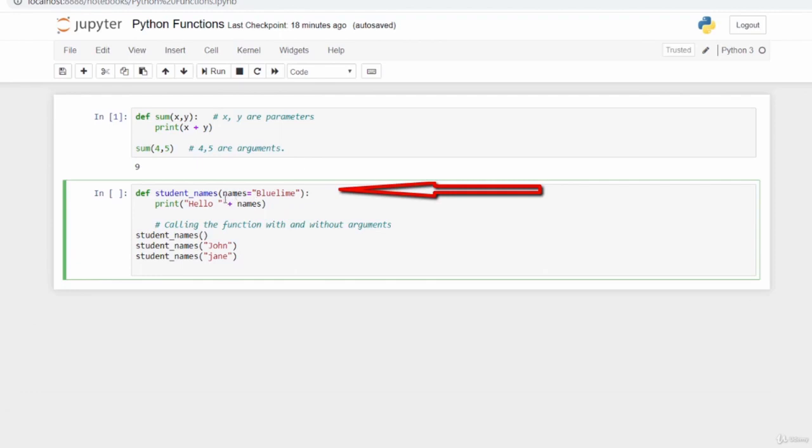So the name inside the parentheses is names. This is going to be the variable, and the value is going to be blue line. So when I call the function, this is what is going to happen. It's going to print this text, hello, plus whatever value that this variable names has. So here I'm calling the function with and without arguments. The first one here, I'm calling the function without passing any value to it. So if I call it now, this should print the default parameter value, which is blue line. It should say hello blue line.